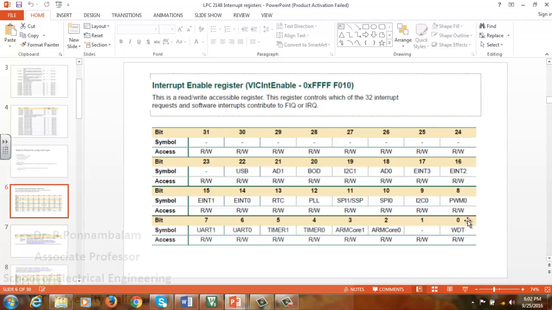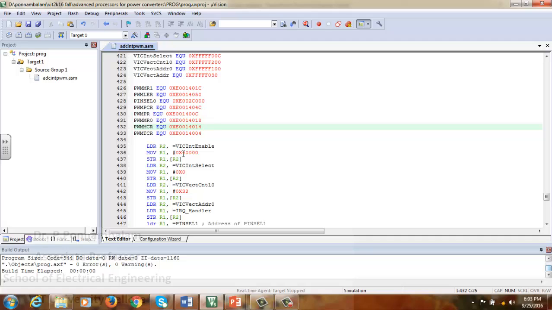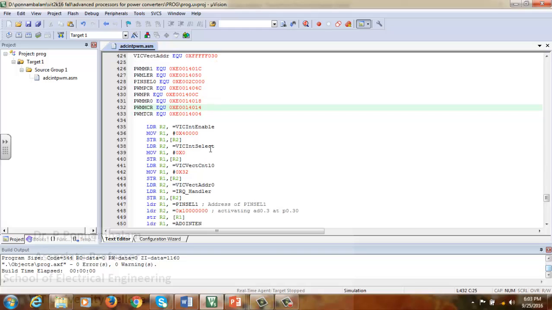You can see that it starts from 1 2 4 8, 1 2 4 8, 1 2 4 8, 1 2 4 8. So totally 4 zeros. Then this one is 1 2 4. So I'll have to activate this 4 and 4 zeros. So 4 and 4 zeros to activate the analog to digital converter interrupt. Then VIC interrupt select, basically I'll put 0 so that it goes into the IRQ mode.